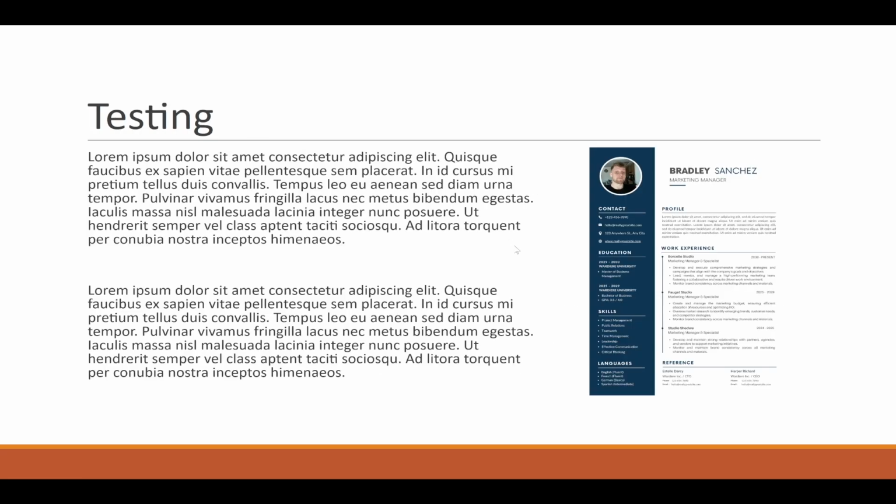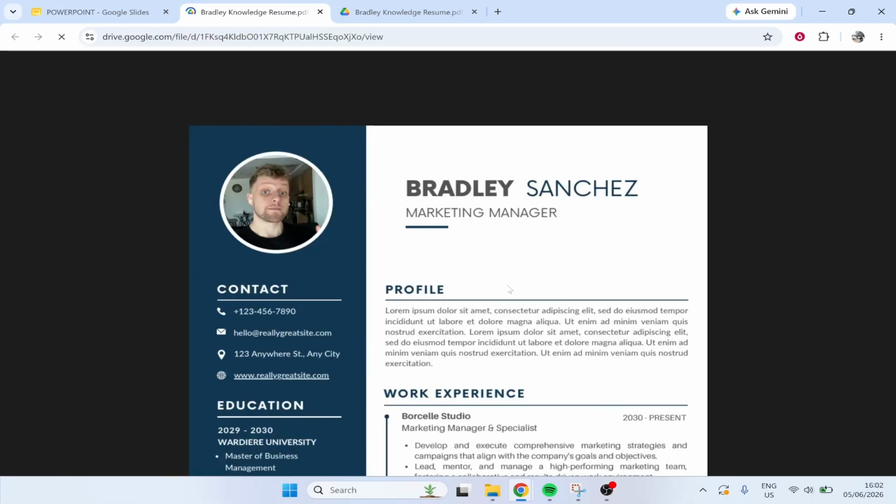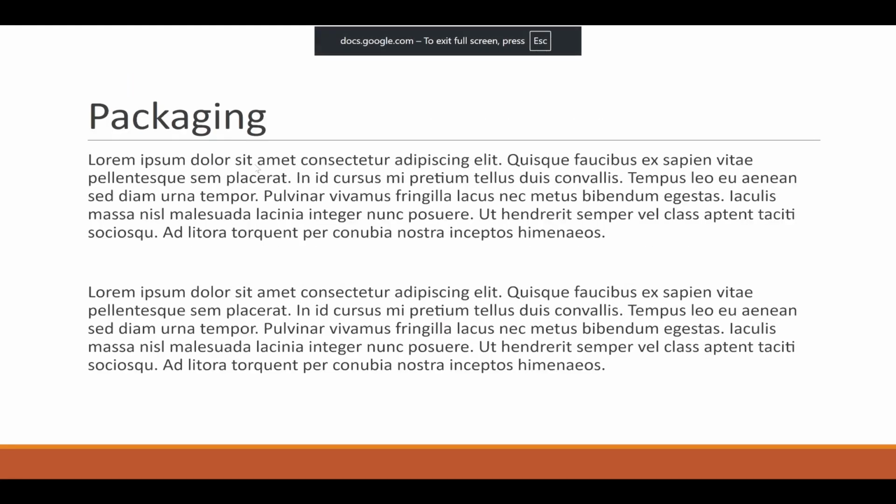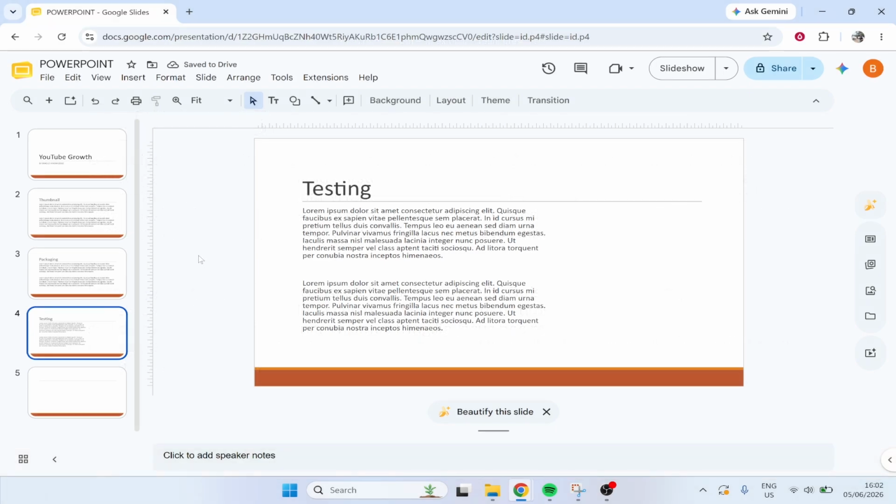In this video, I'll show you how you can add a PDF to Google Slides, so when you click on it, it will open the PDF in a new window, and once you're done, you can go back to your slideshow and you can continue presenting it. So here we are in Google Slides.